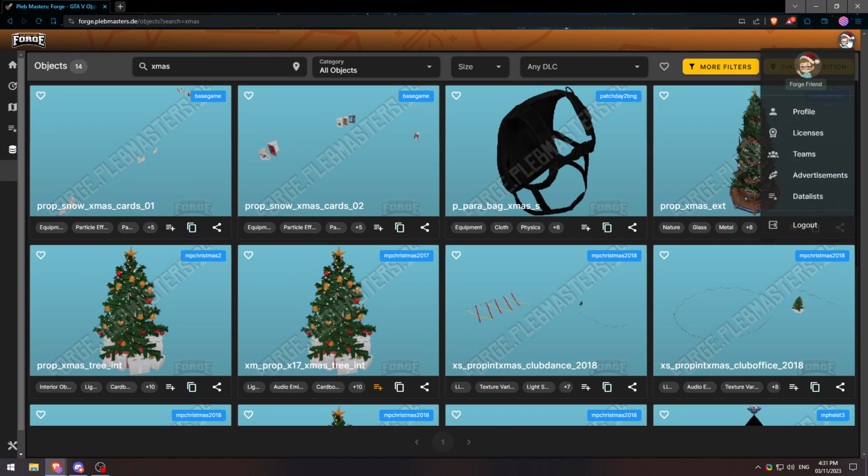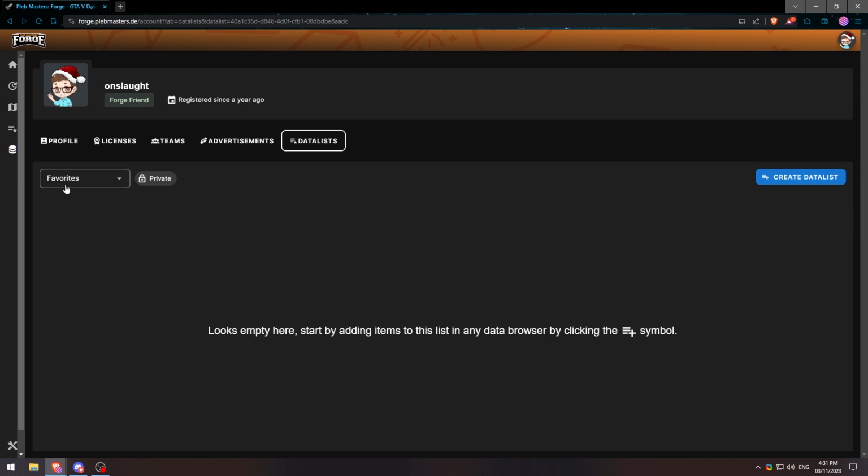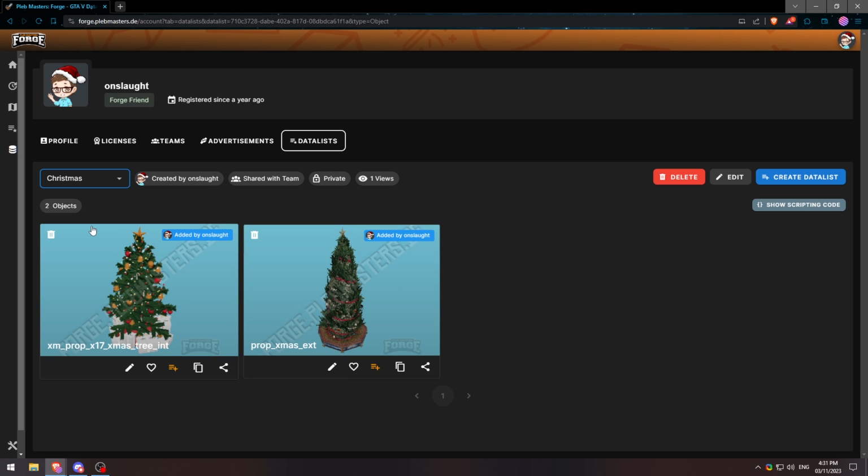If we go back to the top right and go down to data list, on the left-hand side, we'll click this drop-down and click our Christmas one. You can see that the two props are indeed here, and you can hover over it to see what time it was added, or what day it was added, sorry.